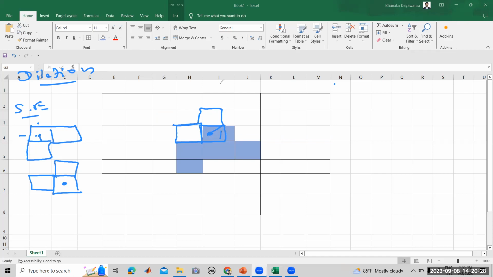Now, in this case, one block of the structuring element overlaps with the image. In that case, we only mark the origin as one, right?